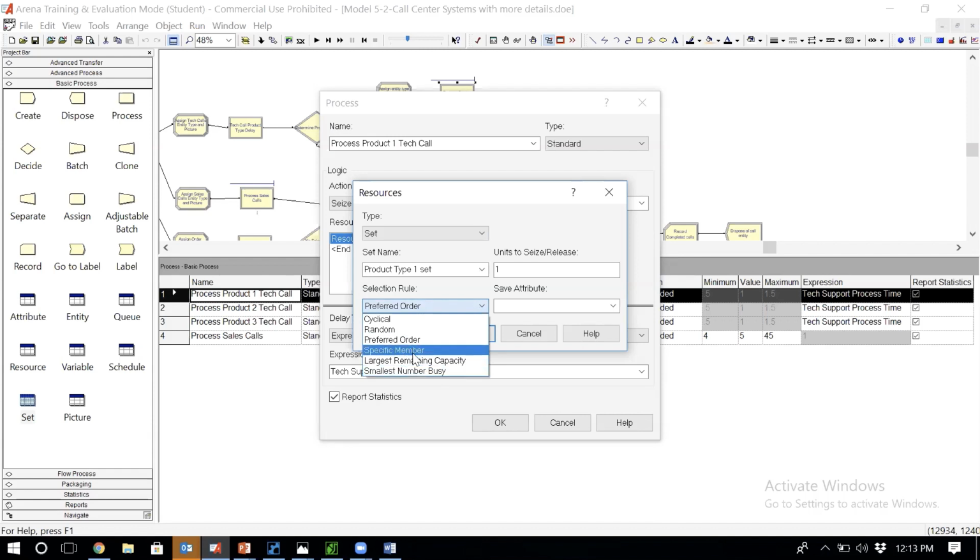And also we have here a specific member. If you pick a specific member, then that means I know exactly which person in the set has to finish this job, and then I also have to give the index of that person. If this person is the first person, the second person, and so forth, okay? So here I would say my rule is preferred order. Based on the order I have put them in the set, pick them based on that order and assign the job.